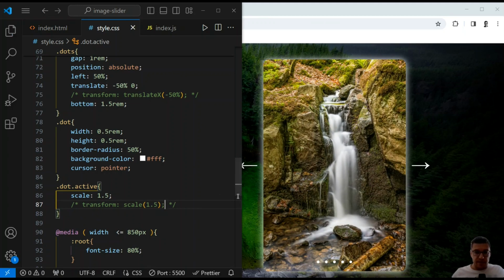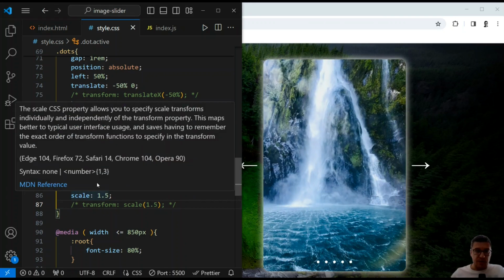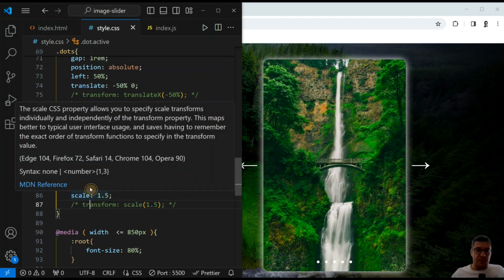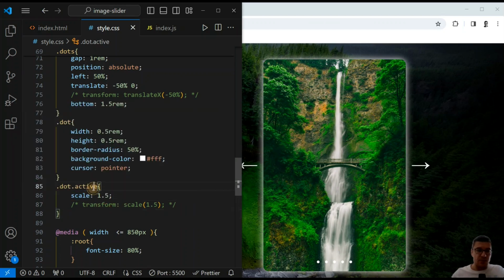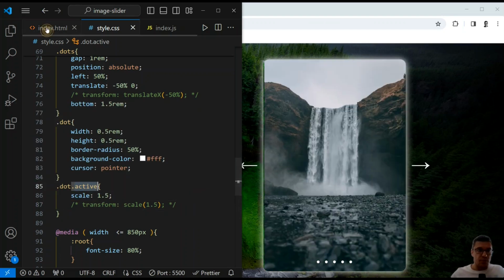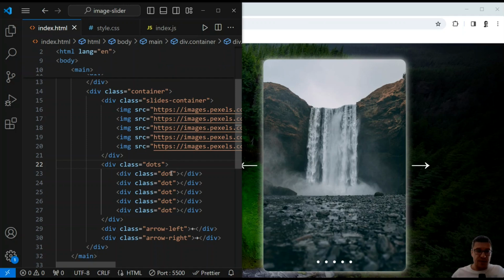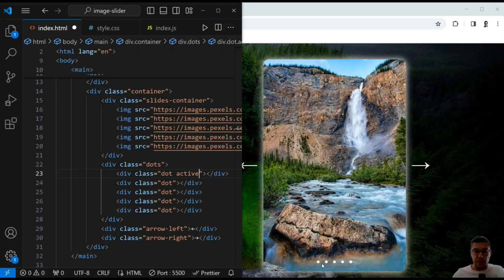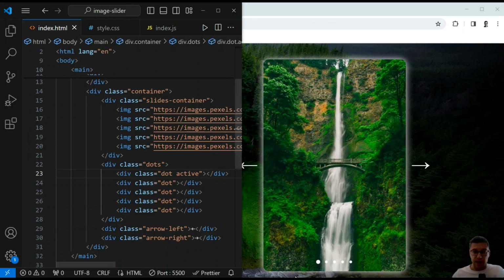Okay, let's save this. Of course, I don't see any changes because I don't have a dot with the class of active. So in fact, we should put this on our first dot, because initially when we load the screen, we are on this first slide. So this one should be active, and right now you see this one is bigger.